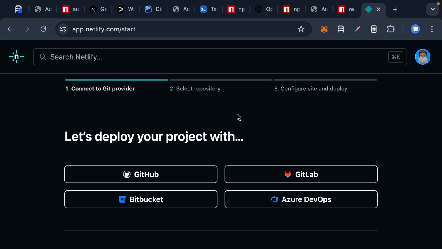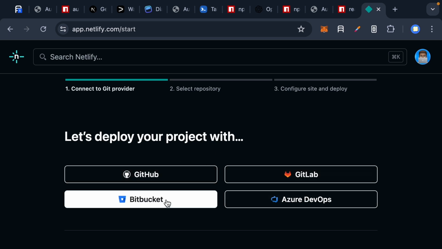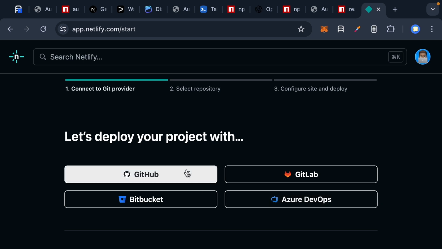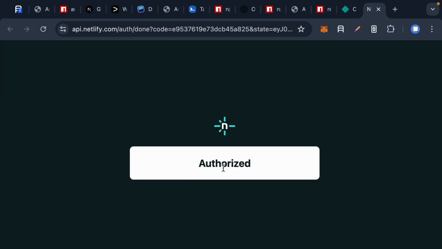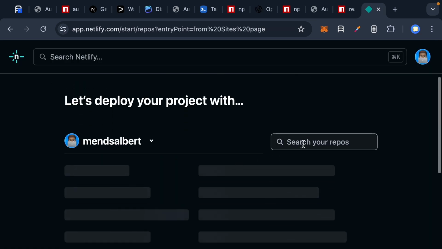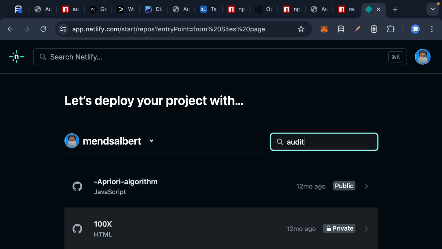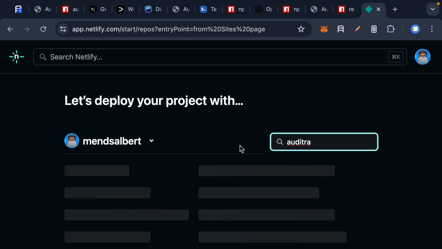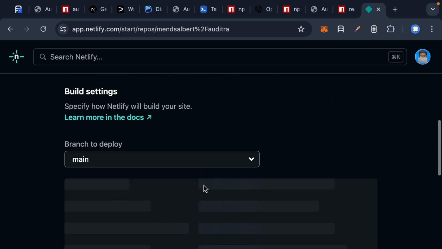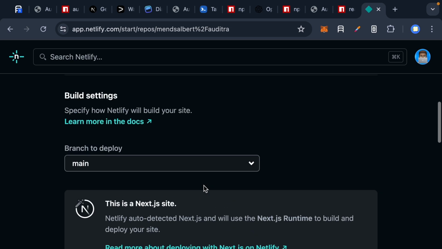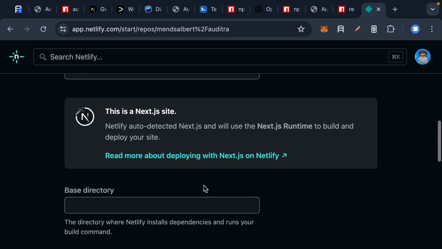Before you can deploy this to Netlify, you have to upload your code to either GitHub, GitLab, Bitbucket, or Microsoft Azure. I have my code in GitHub. I'll click on GitHub, authorize, and then I will search for AuditAI. I will click on this and it shows me the setup page to configure my deployment.